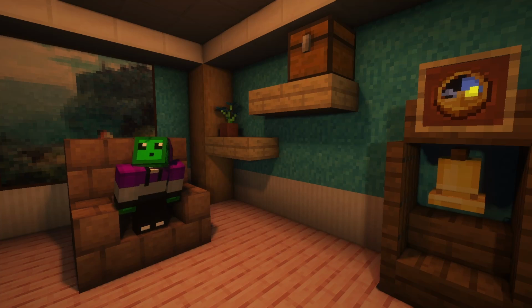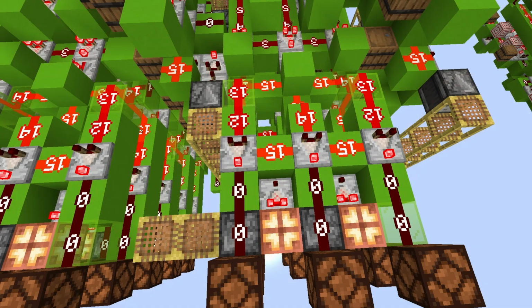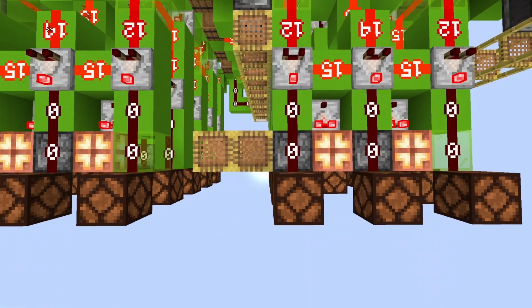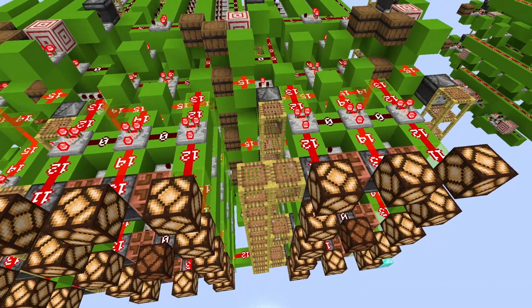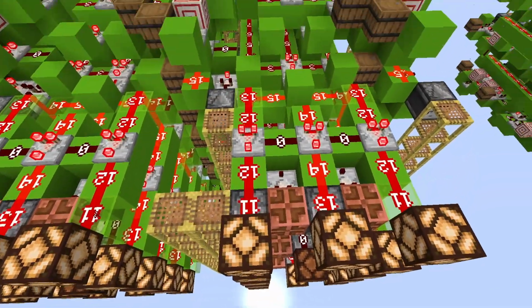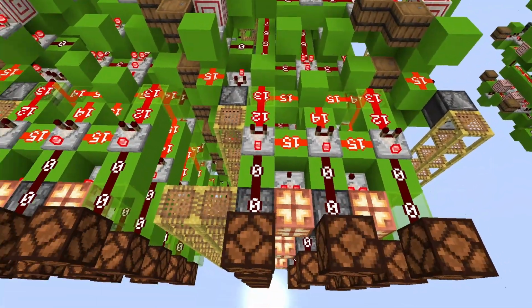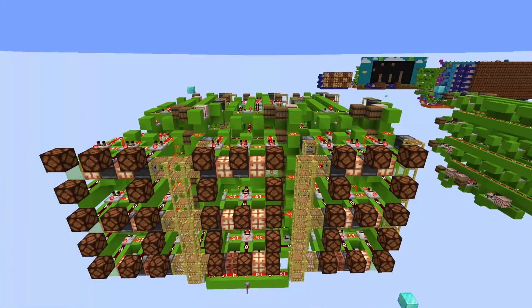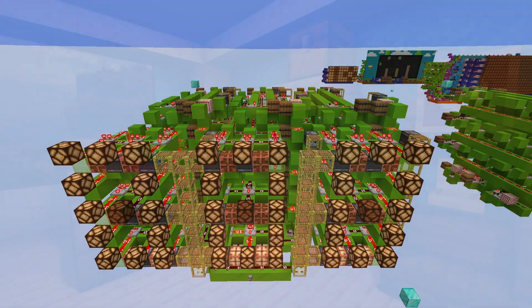The score now will always be shown on the screen, but it should only be shown at the end of the game. So we'll put a bunch of comparators at the end of the signals and we'll subtract the signal strength of 15, so the signals won't go through to the screen. Now once the level is finished, we will be able to remove the signal strength of 15, so the original signal strength will be able to go through.